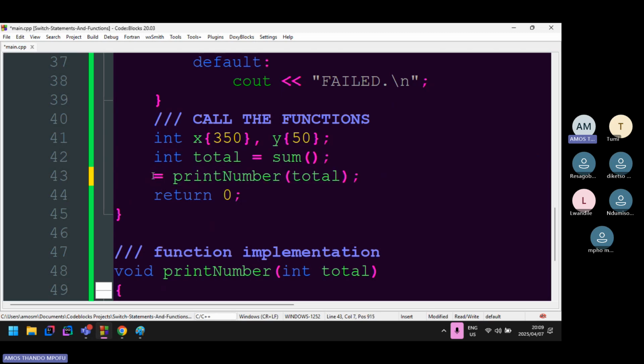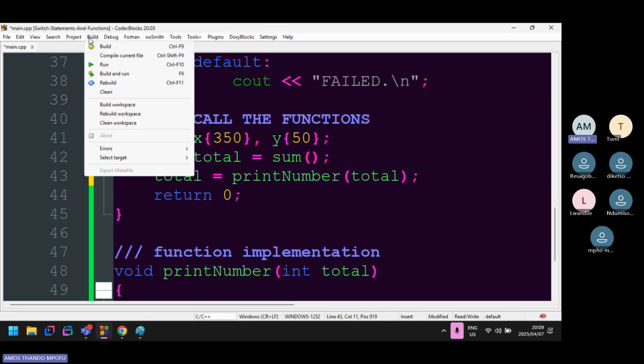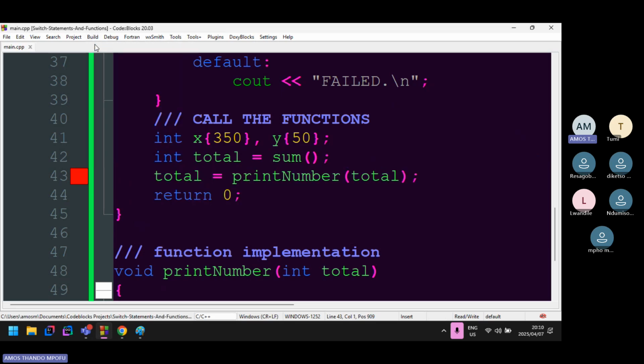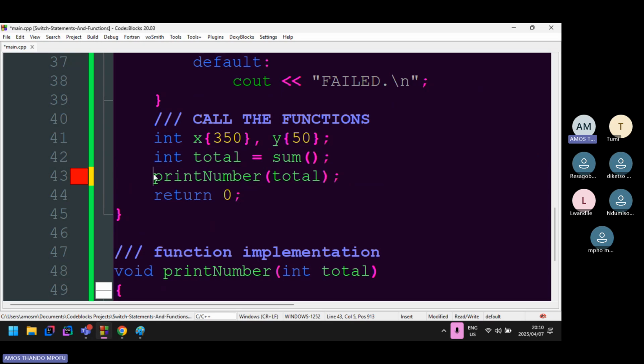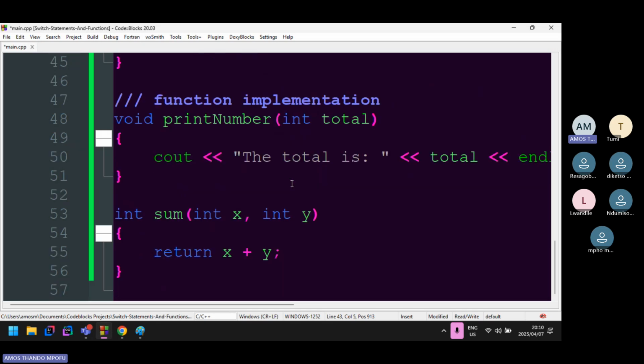If you try doing this, let me show you. If you try saying total equals the void function, you get an error. So void functions don't return anything. Don't be putting them inside variables. They don't give you back anything. If you look at this function, is there a return here? Nope. So there's no need.